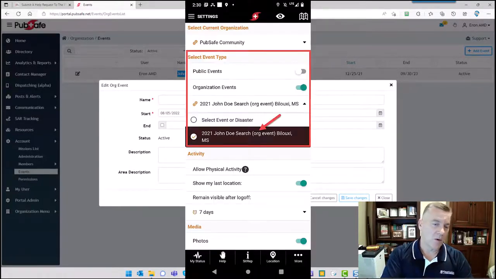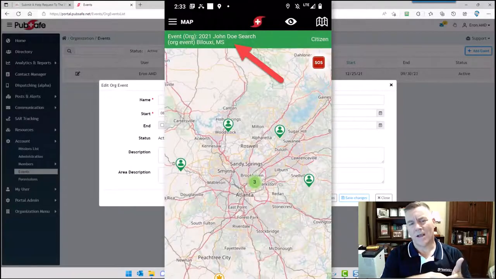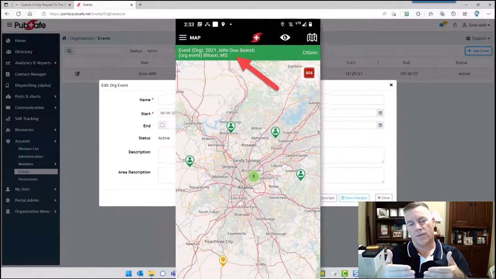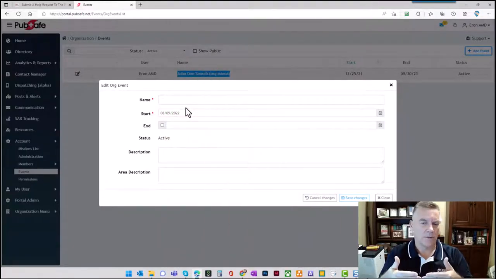And what happens is when a user selects that organization in the PubSafe mobile app and they are a member of that organization, the org events that you enter here are then going to appear in the mobile app. They can then select that event, and then we're starting to associate data with activity for a particular event. We've got a lot of work to do with the analytics and giving that information back to you, but this is the beginning of that entire process.